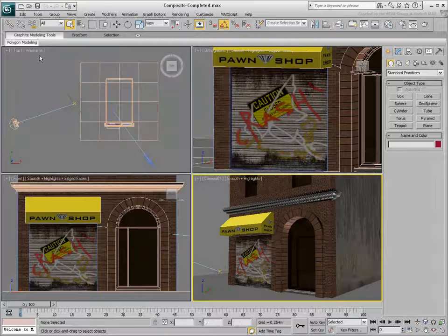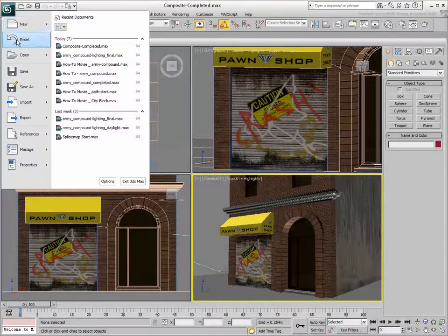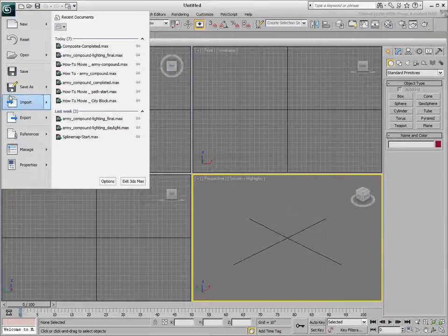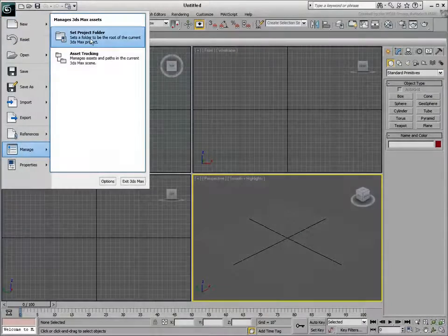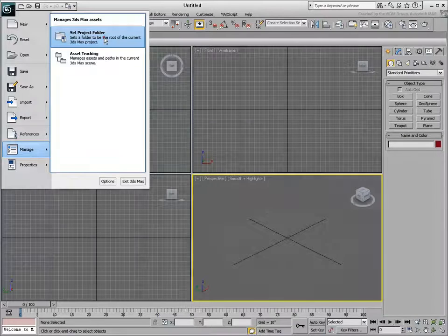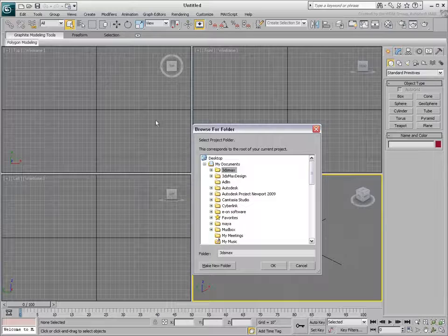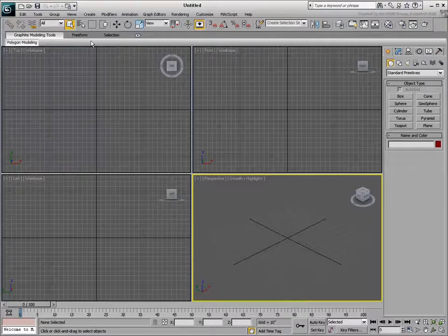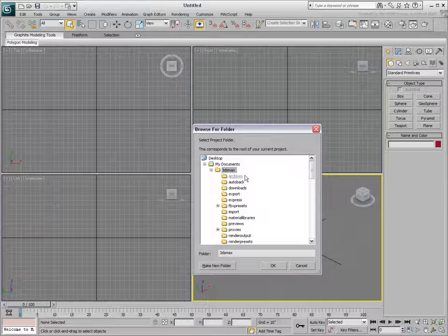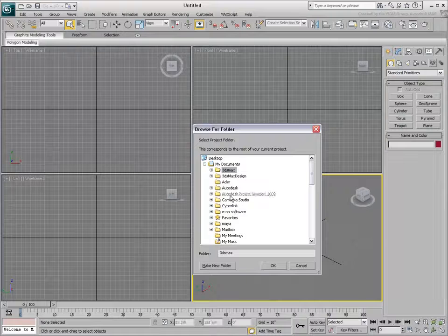To set up a project folder, you first click the Application button to display the application menu. The Set Project Folder option is found under Manage. There's also a button for it on the Quick Access toolbar. If a folder does not already exist, you can create a new one, especially if you're planning to work on a new project.